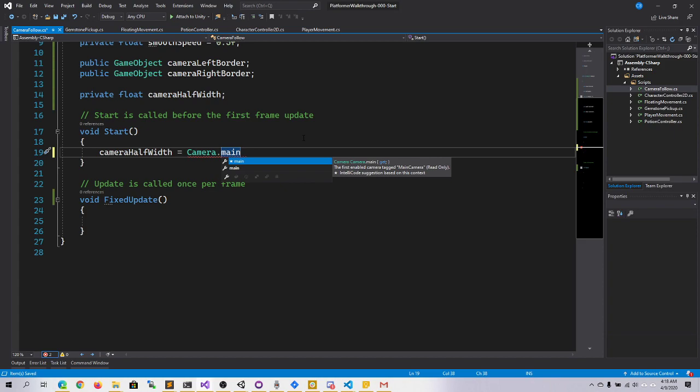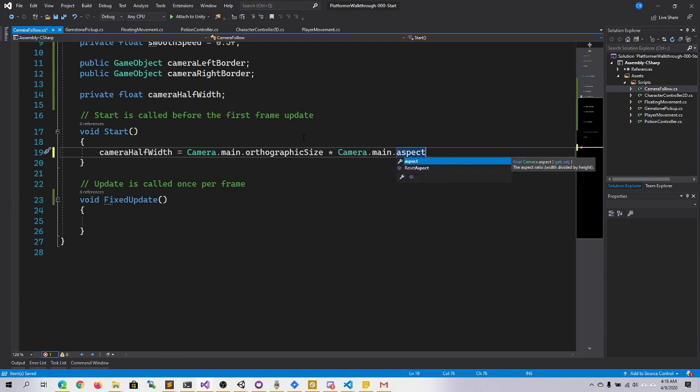So camera.main. Now we are doing a 2D game, so we have an orthographic camera. And we want to get the size of that camera, which you see here, orthographic size gives you the camera's half size in orthographic mode. Now that's going to give us the half size. We need to take into account the fact that the camera's aspect ratio will affect what that half size should actually look like. So we want to multiply it by camera.main.aspect. And that will give us half of our camera width when our game is running.